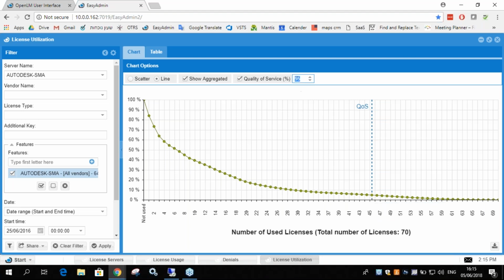So for that scenario, for this feature, I see that I only need 45 licenses. I have 70 licenses at the total number of licenses, but I only need 45. Now let's make it a bit more drastic. Let's say that I'm okay with the fact that 9 times out of 10 they will get a license, but 1 time out of 10, meaning 10% of the times, they will not get a license.